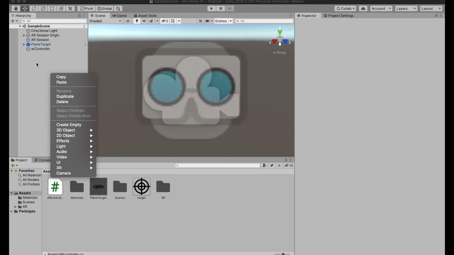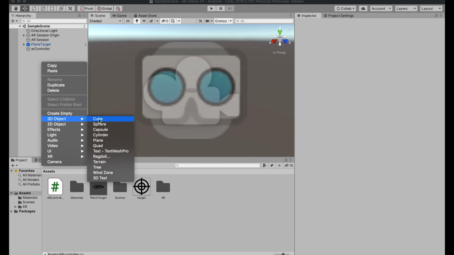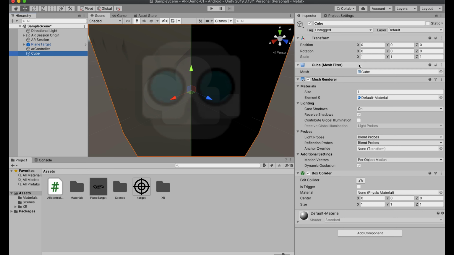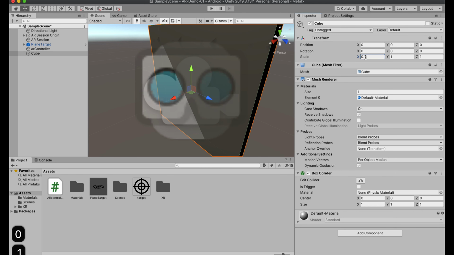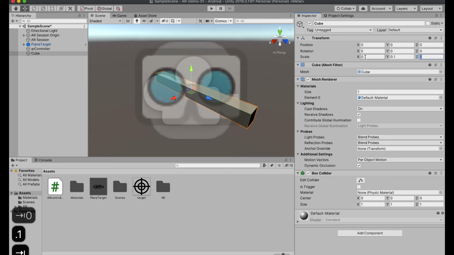For this demo, I'm just using a very simple 3D cube. So I just create a 3D object cube, and I need to resize it. I'm using 0.1 for x, y, and z. This is the cube I want to add on the surface or the plane. When the application successfully detects a plane, I want to attach this cube on that plane. So this cube will be generated or created every time I interact with the application.